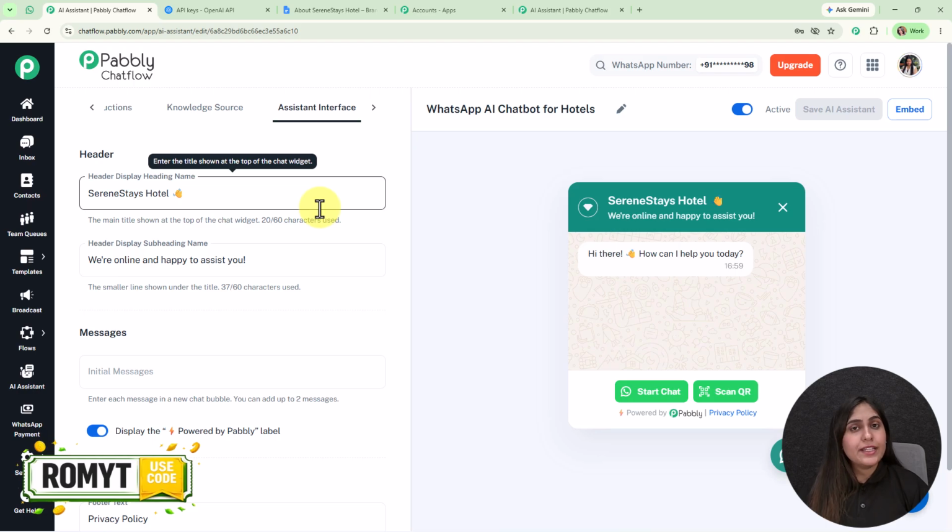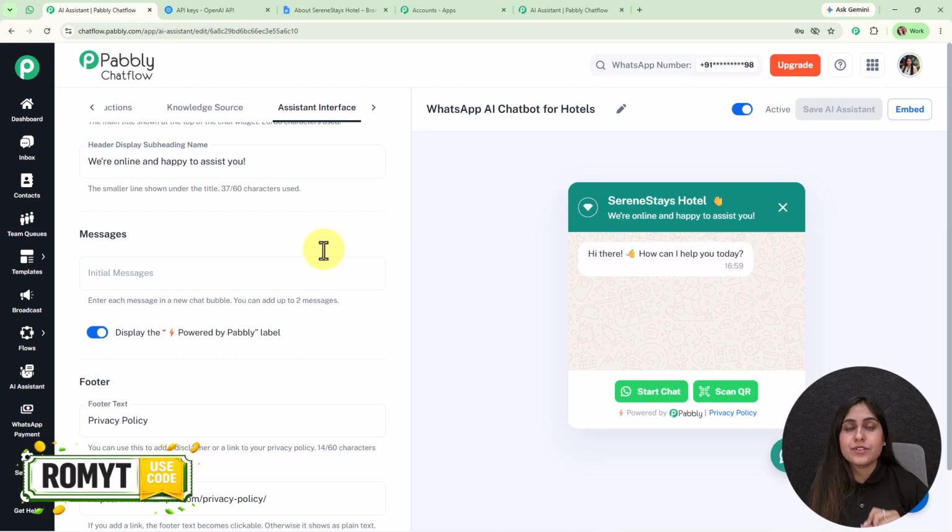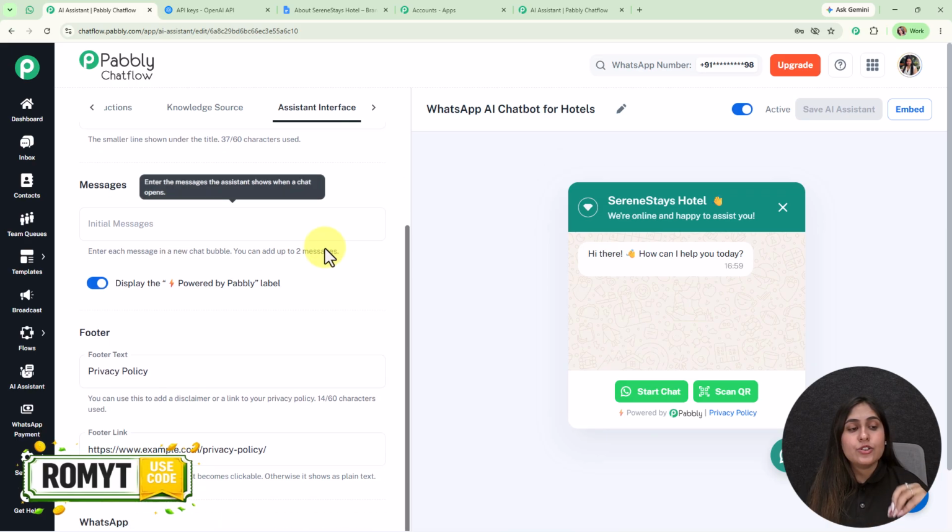I have added mine. You can add it as per your requirement. Then comes the subheading. Here I've used a default one. You can update it as per your requirement. And then comes the initial message. It says enter each message in a new chat bubble. You can add 2 initial messages. You can add the messages as per your requirement, else it is not a required field.